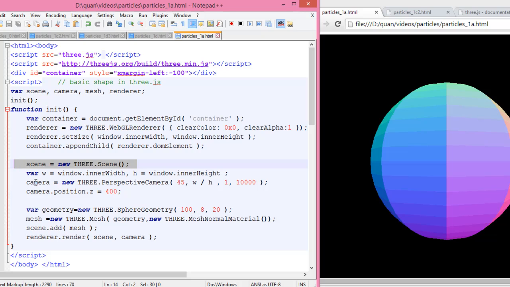Here we have the scene, and here we create the mesh, basically the geometry, and we add it to the scene. Here we create a renderer, and here we set the camera position. So you do need those four basic things to create the basic Three.js script.